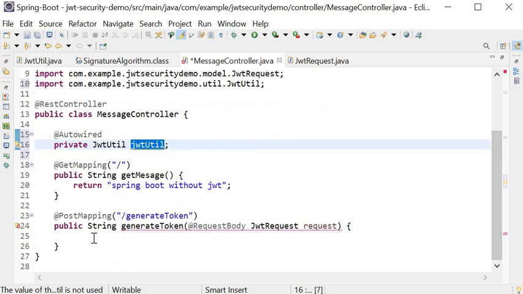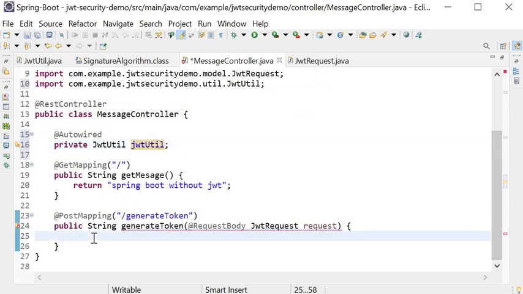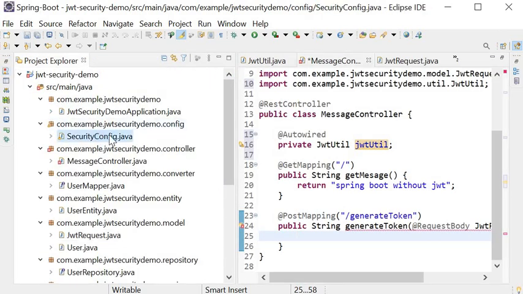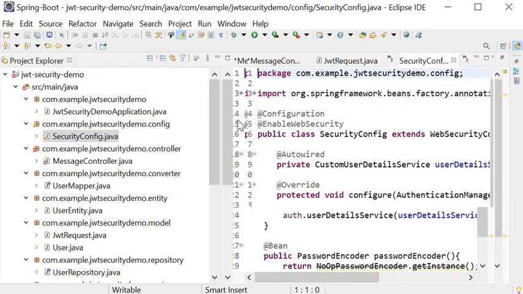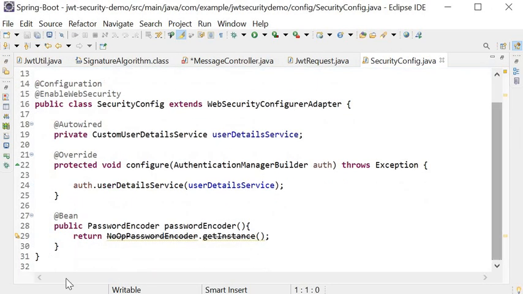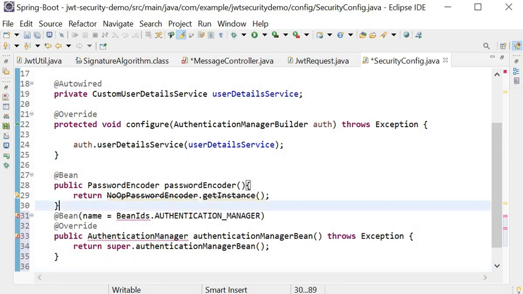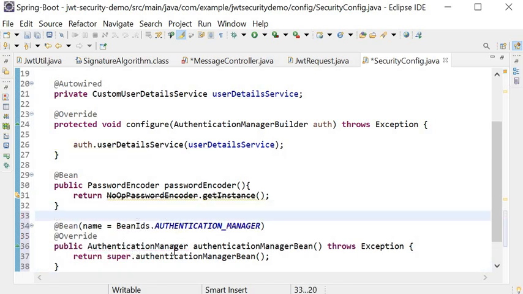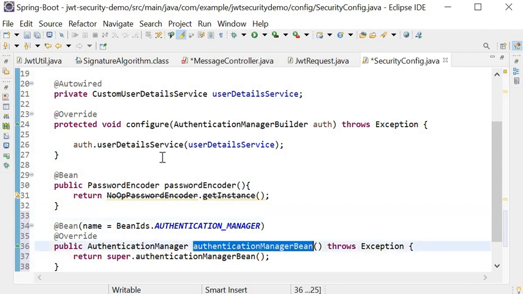What we need to do, one more thing: first we need to create one more bean for the authentication manager. So I will go to my security config class and create one more bean for the authentication manager, which I will use in my controller class. Here I have created the bean, and the bean name is authenticationManager. The authentication manager bean is created.